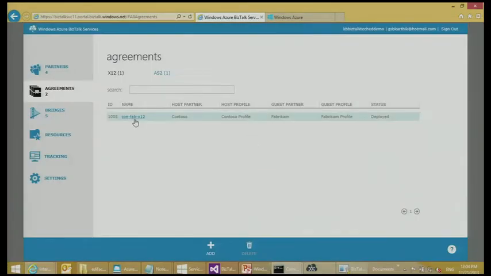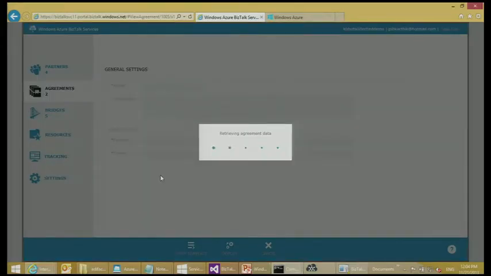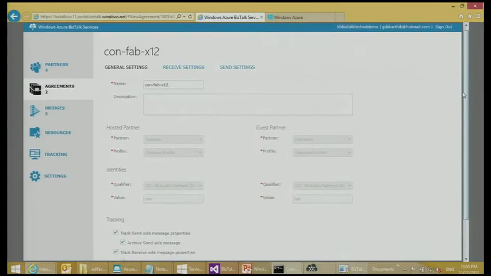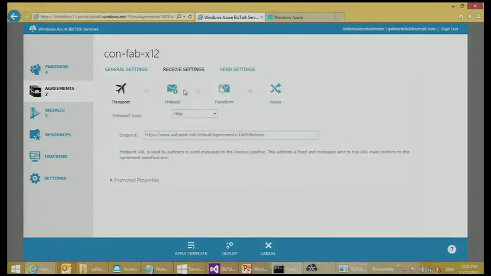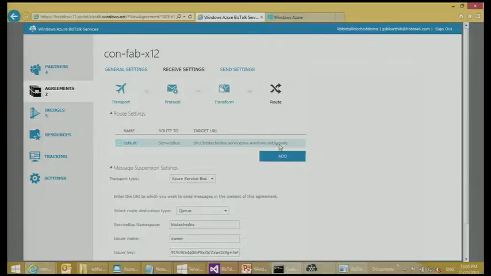And we will send a sample message. So this is something that I created just before this presentation. What this agreement is trying to do is essentially the same thing. So now I'm going to receive a message. My protocol is set to 850, and I'm routing the message this time to a queue, right? The queue is one of the valid options for route as well.